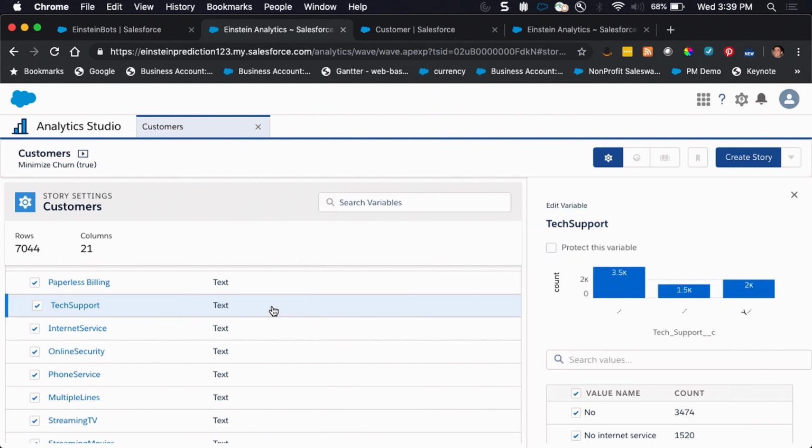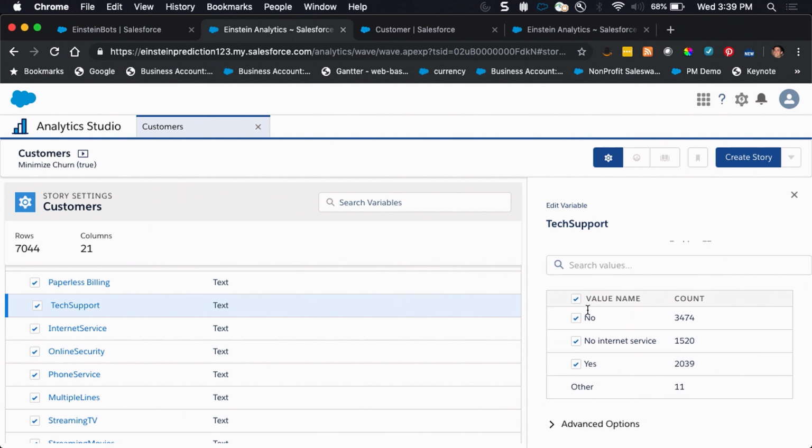Some options I have: I can click on any of my columns. I can see the distribution. I can see all the values.